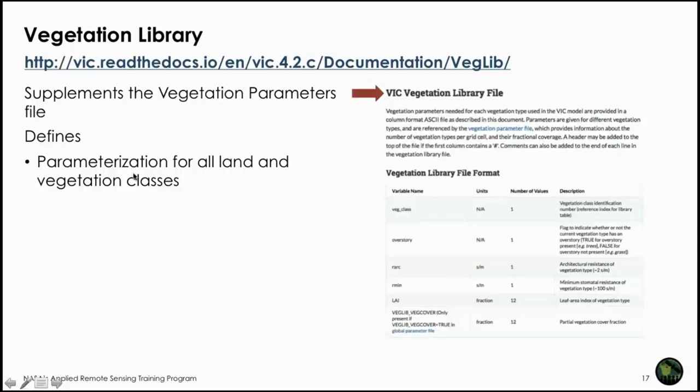The vegetation library just supplements the vegetation parameter file, and the parameterization for all land and vegetation classes is defined in here. As Cale mentioned just last week, the highest resolution the VIC model can work with is about 3 kilometers, but within that grid, you can have a number of land and vegetation classes as well as elevation bands. And so there is a subgrid scale parameterization going on. Then finally, it's averaged or added to the grid level information. So in this library, you would specify parameterization for all land and vegetation classes within each grid.